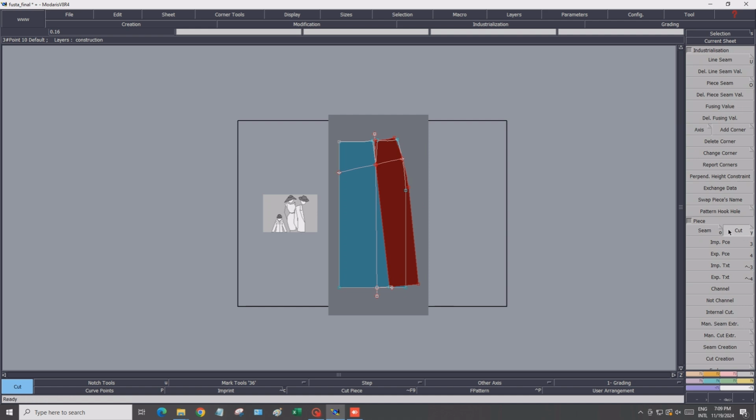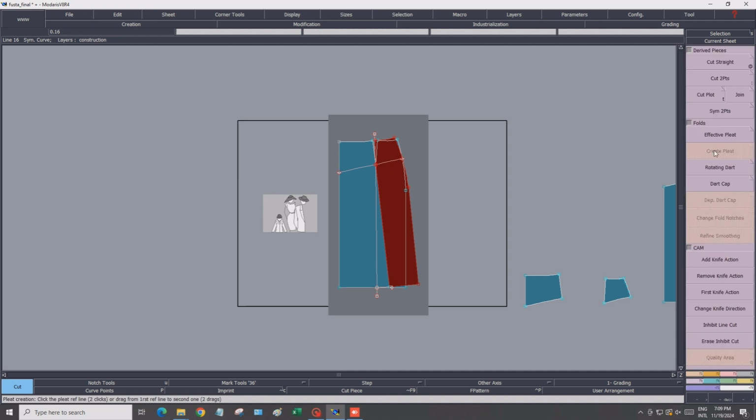F4, piece cut, extract the needed pieces to design the yoke. Then the last piece of our skirt, which will have a fold or pleat on the middle line of the pattern. We'll join these pieces to obtain the yoke as a total piece.